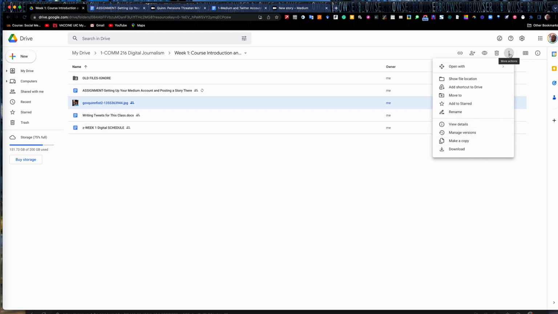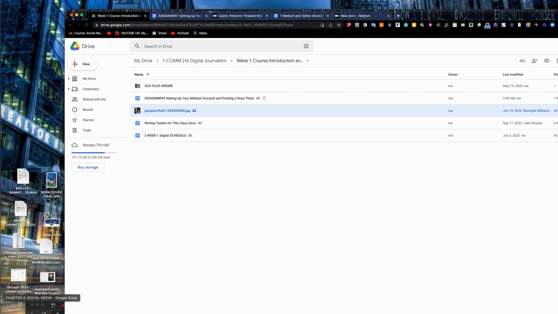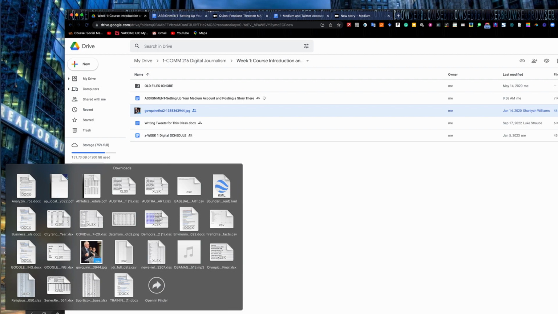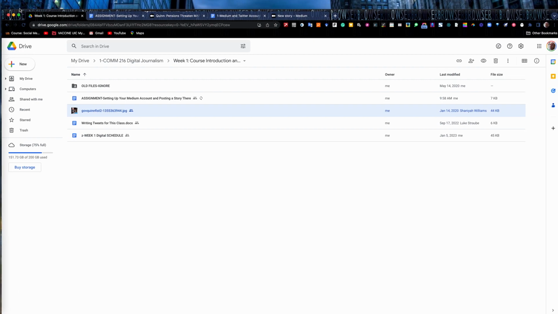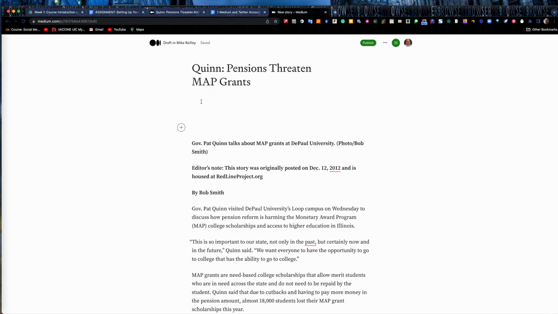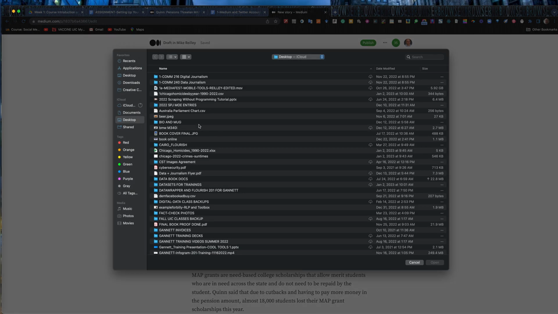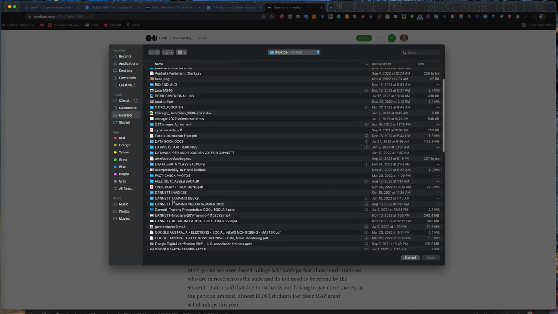Hit the 3 little dots in the upper right hand corner and hit download. It'll drop into my downloads folder. I can either leave it in there or I can just drag it out to my desktop. I usually try to get it out on my desktop. It just makes it a little easier for me to see it and to remember to upload it. And then just upload the image. You hit the plus sign again, hit the image, which is the button on the far left, and then you go find your photo. It'll be Gov Quinn.